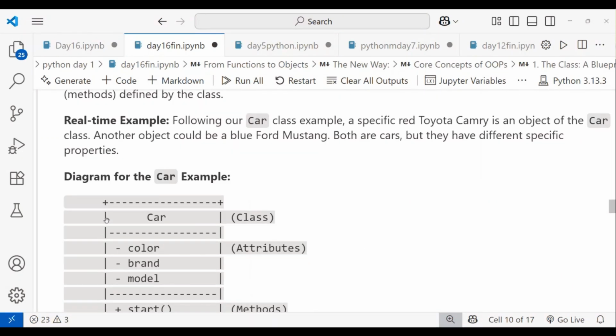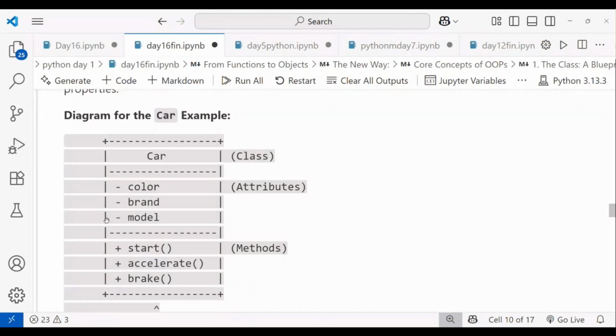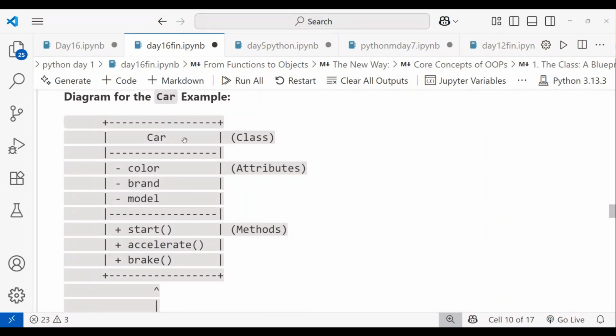Let's see a beautiful example using a diagram. I'm creating one car. The car is a class. That car has some properties, which are called attributes. The attributes here are color, brand, and model. Then the car has some actions, which are called methods. The methods are start, accelerate, and brake. These are the actions of the car. This is a simple thing you have to remember: the class, attributes, and methods.